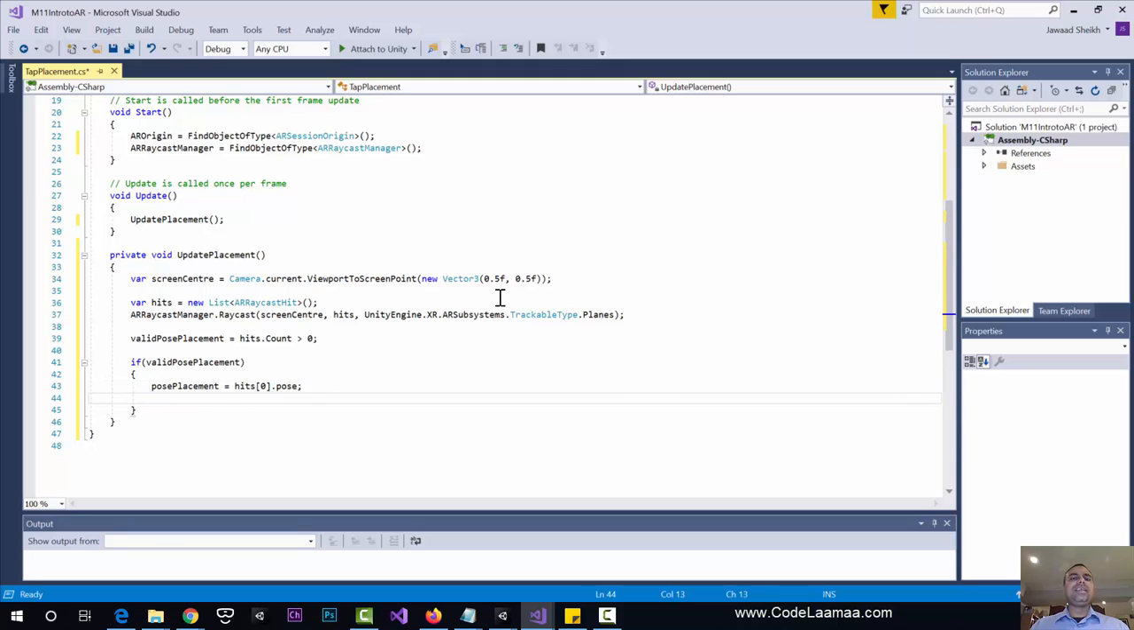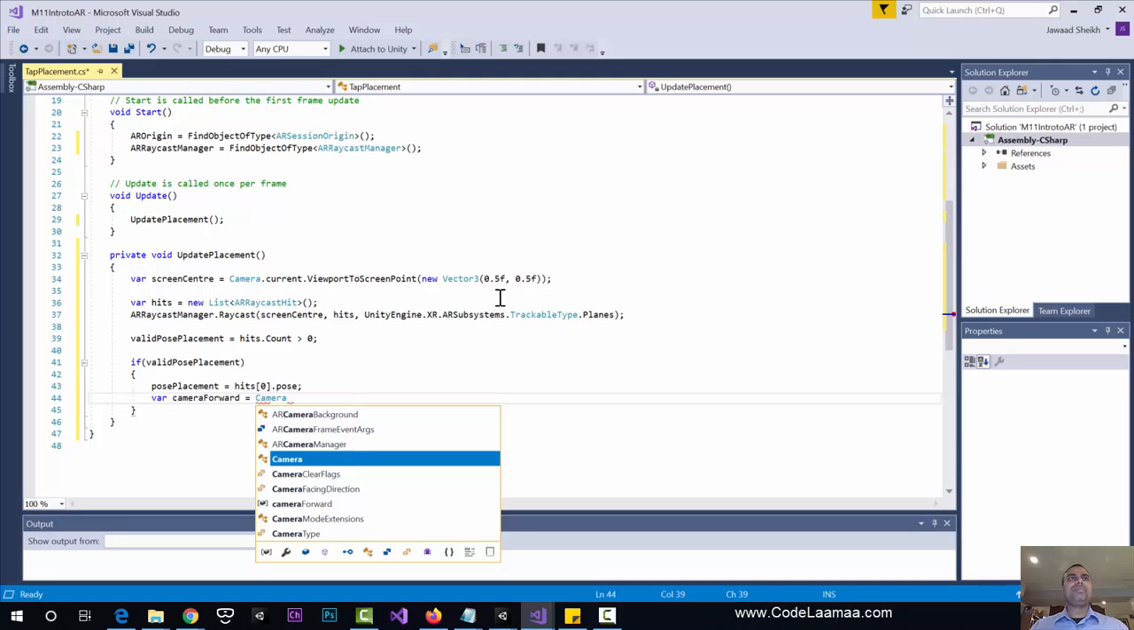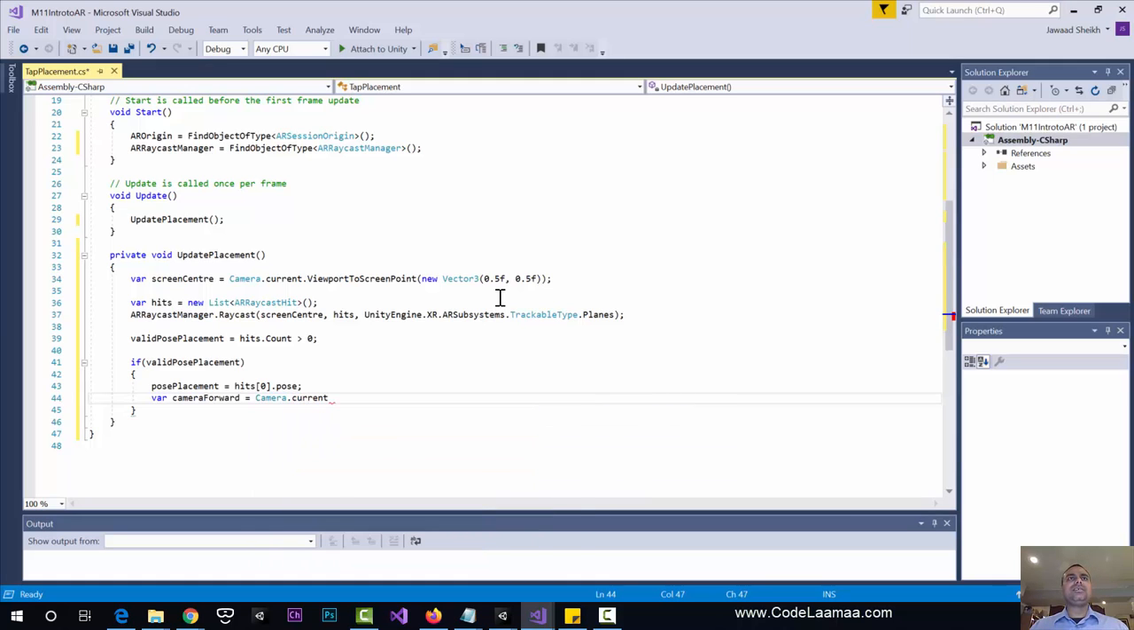Now we need the camera orientation, because we're going to update that right now. Camera position, camera orientation. So we're going to say var cameraForward equals Camera.current.transform.forward. This is good enough on its own. This will place the placement indicator on the screen. Everything after this line is to fix the orientation, because it's not going to look very proper.